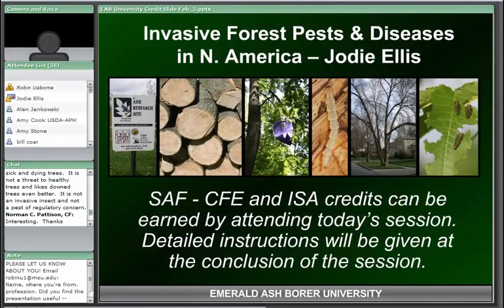Today's session is entitled An Overview on Invasive Forest Pests and Diseases, and it is presented by Jodie Ellis. Jodie is the Exotic Insects Education Coordinator at Purdue and has been educating the public about such forest pests as emerald ash borer and the gypsy moth for more than 10 years.